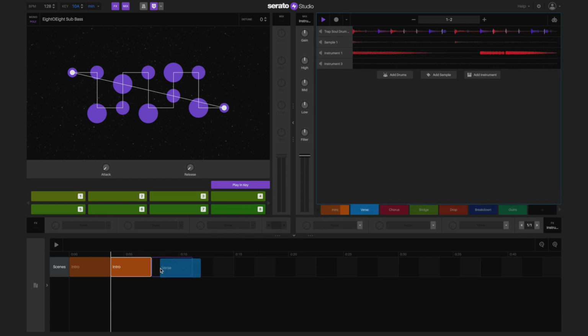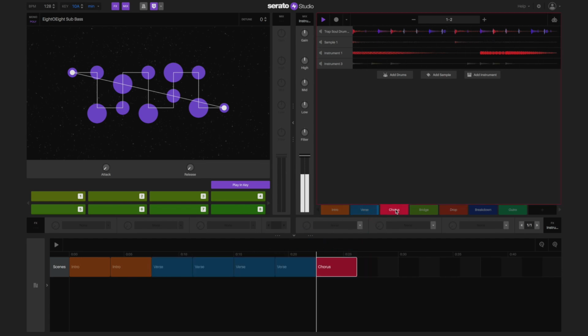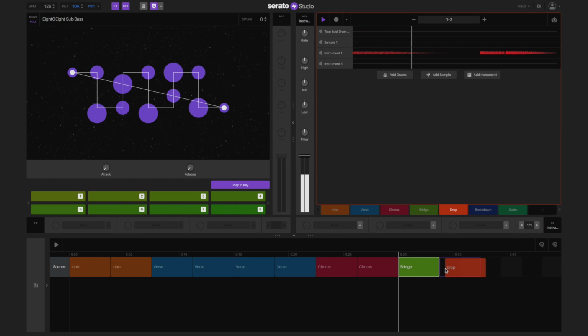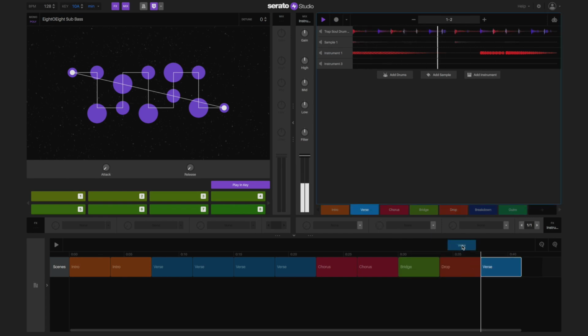For example, with most hip-hop songs, the intro is generally 8 bars. The verses are generally 16 bars, the chorus is generally 8 bars, and the outro is generally 8 bars. These numbers can generally double for house music and other styles of dance music.